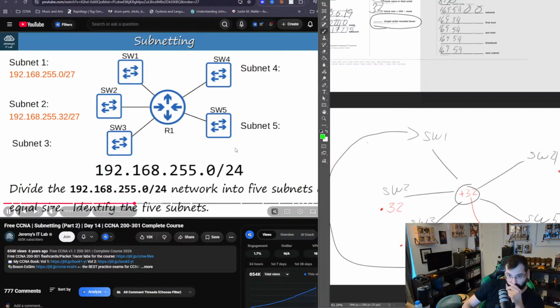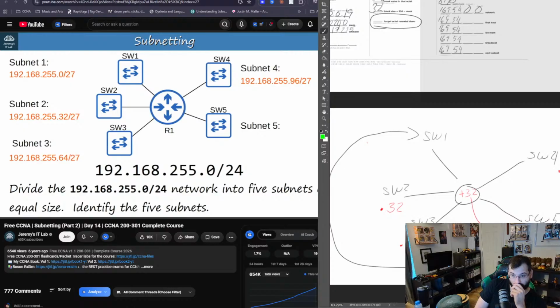Add 32, and we get subnet 2, which is 192.168.255.32/27. Add 32 again, and we get subnet 3, 192.168.255.64/27. Subnet 4 is 192.168.255.96/27, and subnet 5 is 192.168.255.128/27. Okay, we made up 5 subnets, as our requirements were to divide the network into 5 subnets.